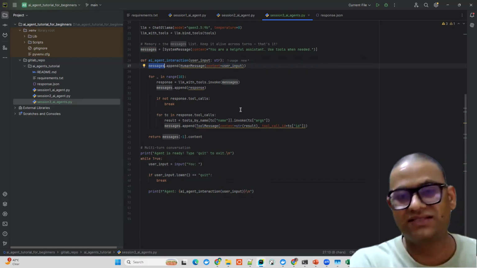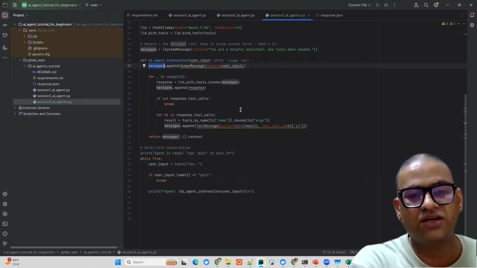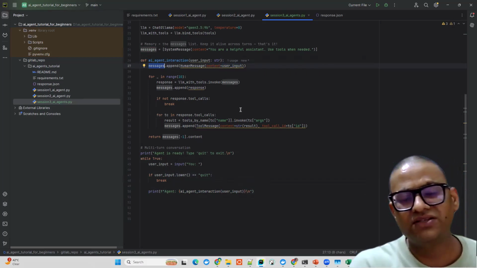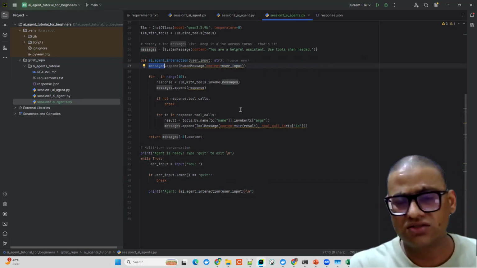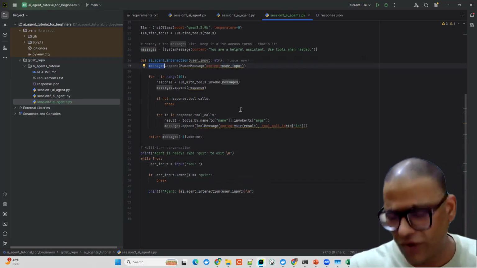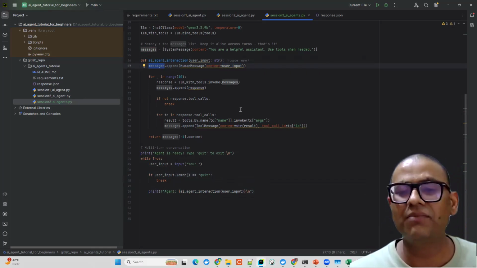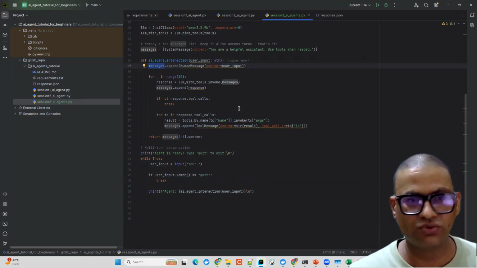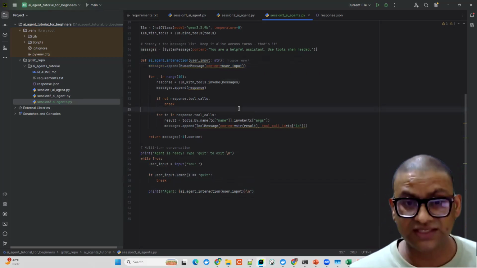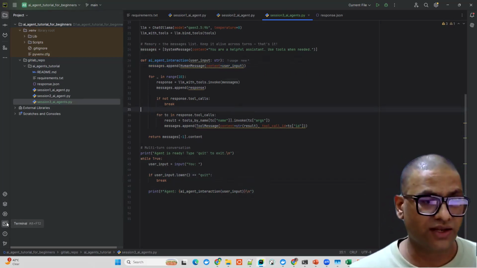And this can be saved in a vector database, this can be saved in a relational database, this can be saved in some key value storage like RocksDB, or it could be Redis, or whatever you want to do. But right now we are not doing that because it completely depends upon what use case you are building your AI agent for. Since it's a very simple one, let's quickly run this.